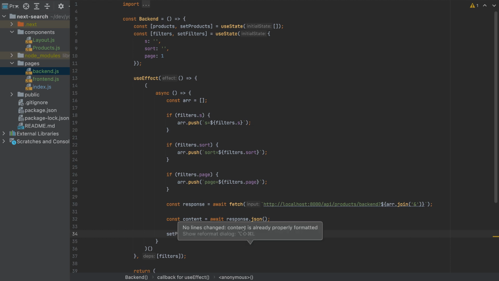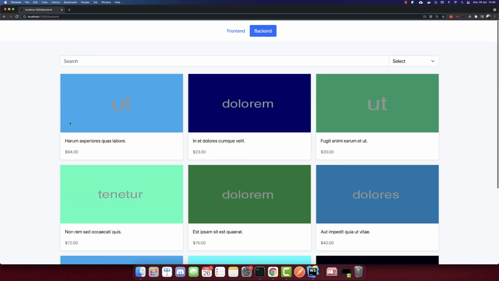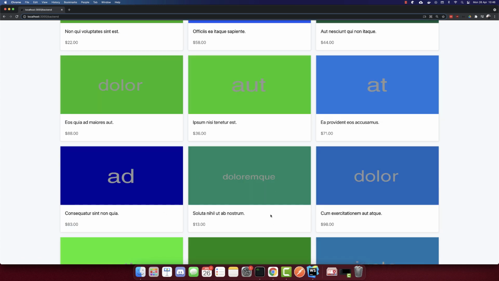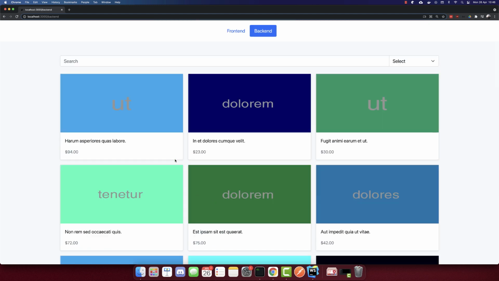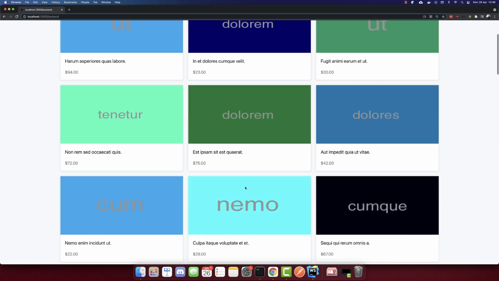Like this, we'll have the previous products, and also we will concatenate the new products. So this will work for this part, but we will have another problem. So let's refresh. We have the products here, load more. As we can see, the items are added more. So this works, but we'll have a problem once we search items now that are not filtered, and actually we are adding more items.